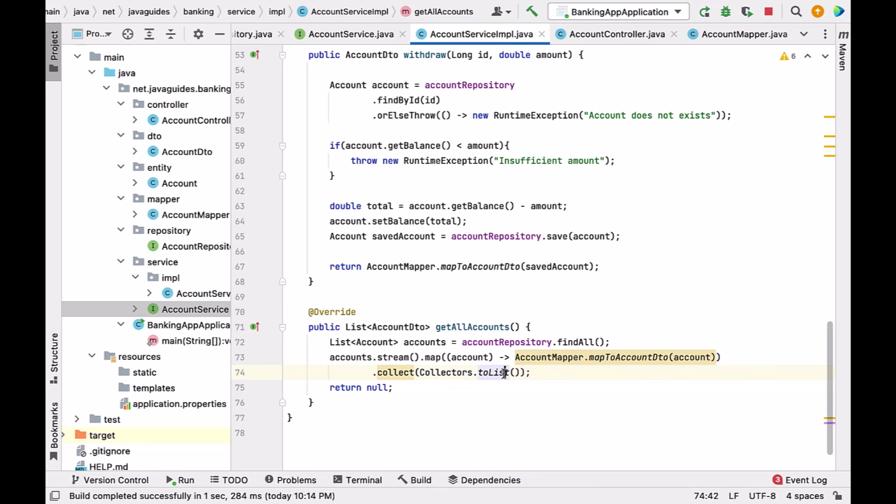Okay, perfect. Well, here we are using the accountMapper.mapToAccountDto method to map the account entity object into AccountDto, and finally we are returning the list from the stream, and this list contains the list of account details. So here let us have a return statement and remove this return null. Okay, now we have implemented the getAllAccounts method. It will return the list of account details. Next, let us create the get all accounts REST API that will internally call this method.